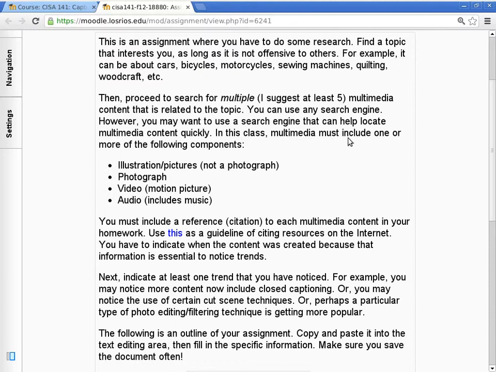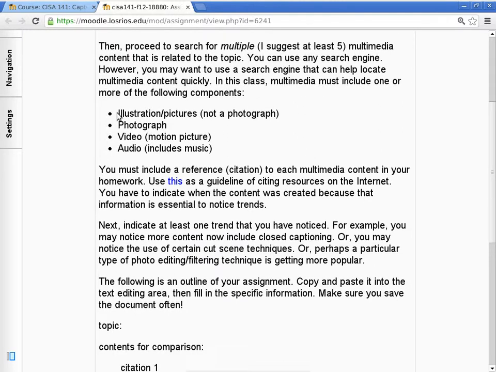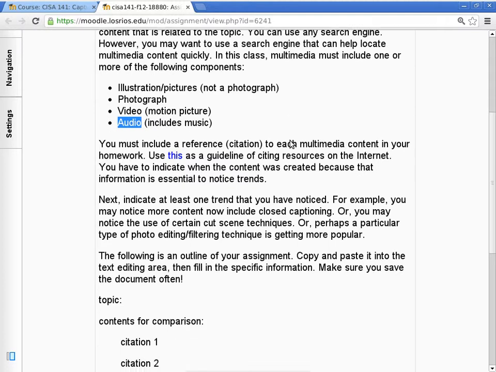In this class, multimedia must include one or more of the following components. So the multimedia content has to include illustrations or pictures, photographs, video, or audio. Okay, so it can be any one of these four.